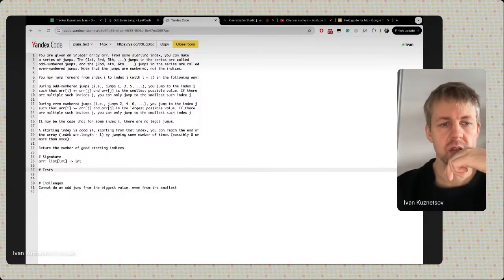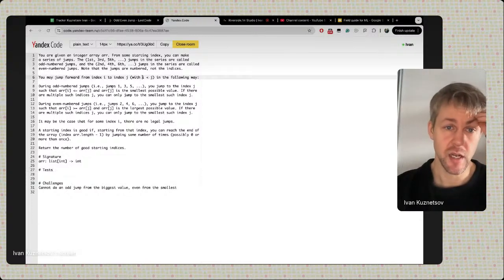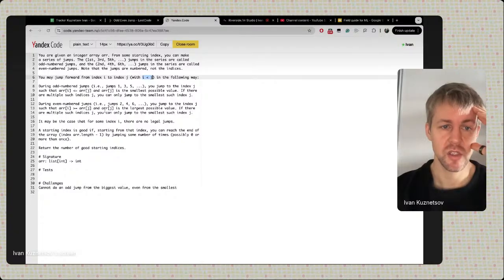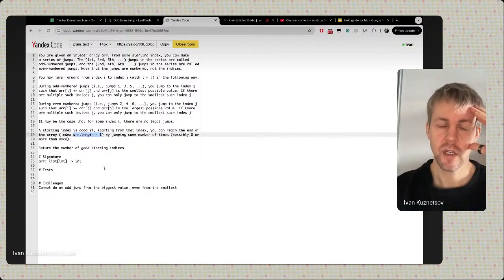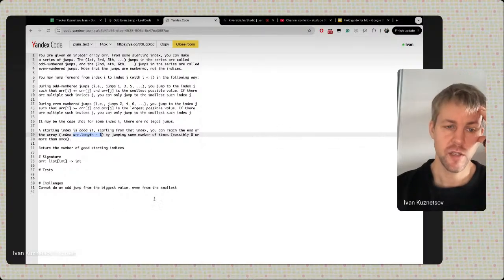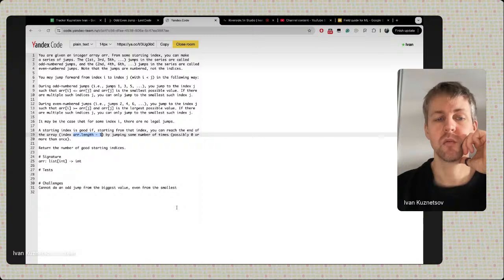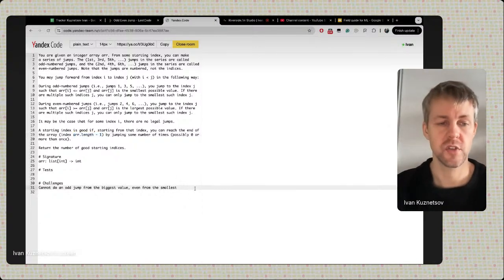Another constraint is that i is always smaller than j. So we are always jumping to the right, and we need to reach the end of the array, which is a very specific index. We have the number at the last index of the array, and we need to jump there, doing jumps to the right until we reach it. So then we need to figure out from which indices of the array we can do this.